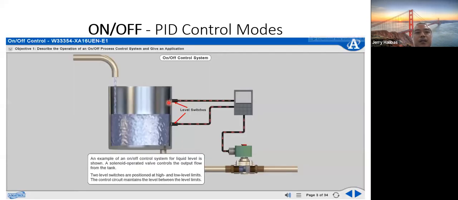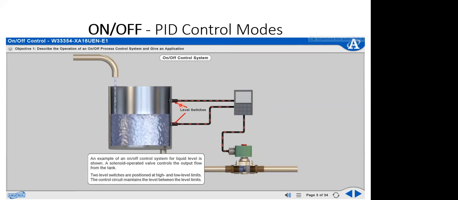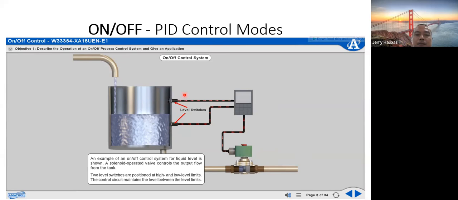So in this example, this is a typical water level system, wherein you have a tank, you have perhaps a supply for the water or a pump perhaps. Then you have the controller, and you have the final control element which is a solenoid valve perhaps. You notice that there are only two water level limits, the lower level and the upper level or high level.